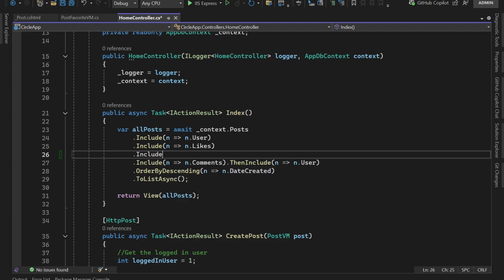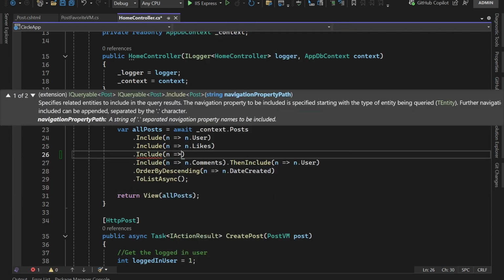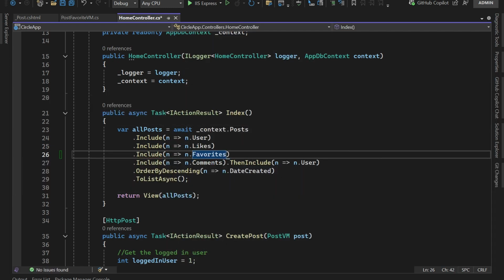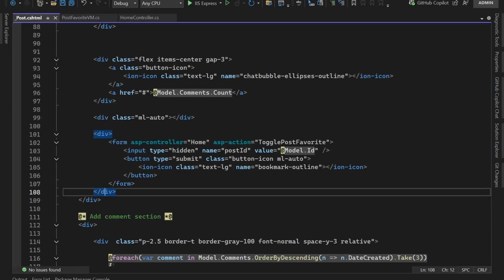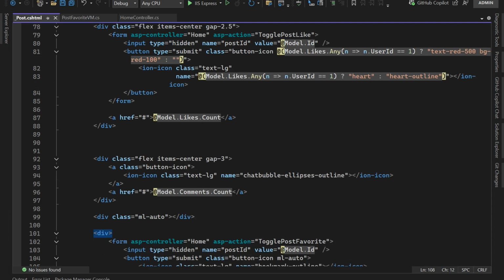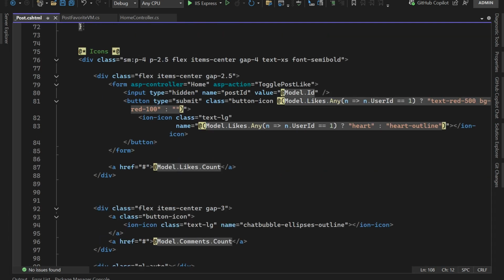Dot include and dot favorites. And now I'll go to the post. If we check how we handle the like, you can see that we check if in the likes we have any likes for this post where the user ID is the logged in user ID. For now, we have hard-coded that value to be 1, but whenever we update our app to have authentication and authorization, this is going to be a dynamic value based on the logged in user.